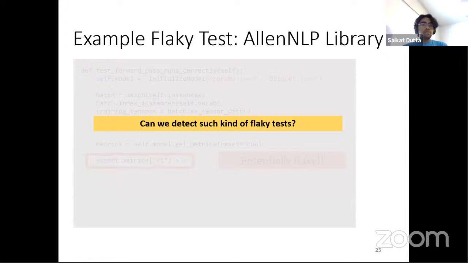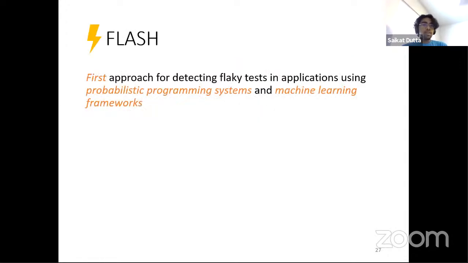So can we detect this kind of flaky test? Yes. To do that, we introduce Flash, which is the first approach for detecting flaky tests in applications which use probabilistic programming systems and machine learning frameworks.